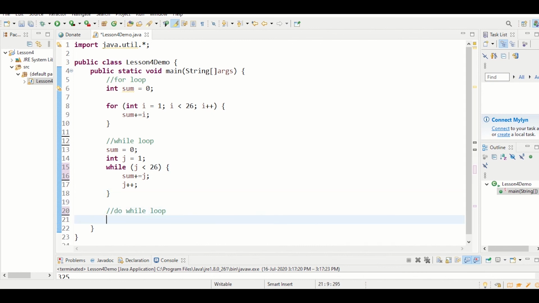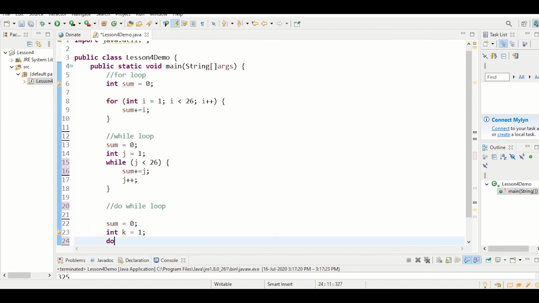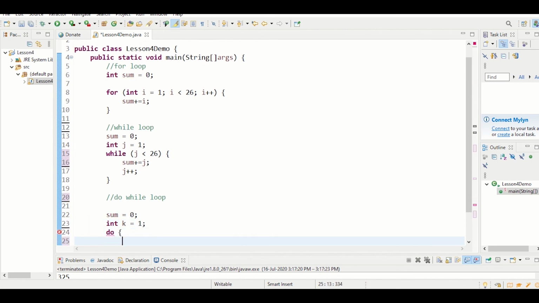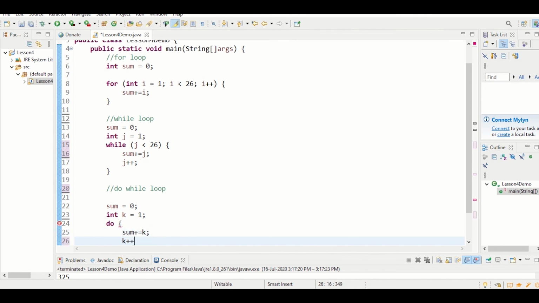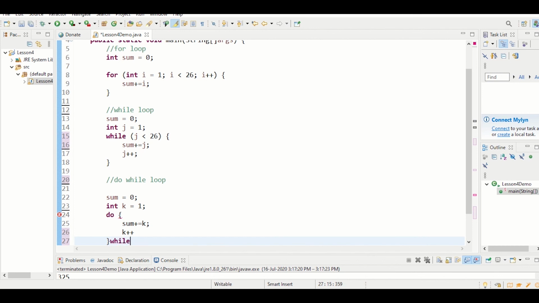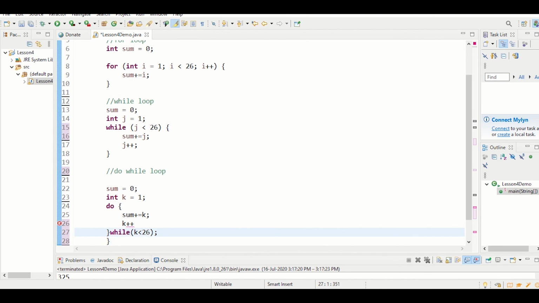And what we're going to do after that is that we're going to make our do-while loop. The do-while loop is going to be super similar to the while loop. So we're going to do sum equals 0, and then we have int k equals 1, and we start with writing do, opening our curly brackets, and then we write sum += k, and after that we do k++, we close it, and we don't forget to write while with our condition, which is k is less than 26, and then we close it with our semicolon. And I think I forgot a semicolon over here, so I'm going to add it right there.